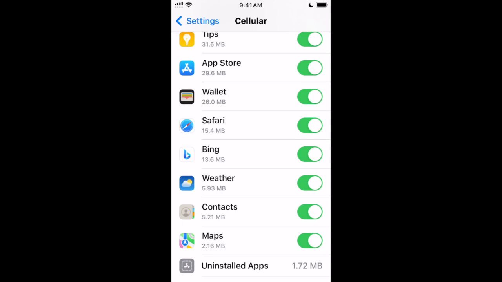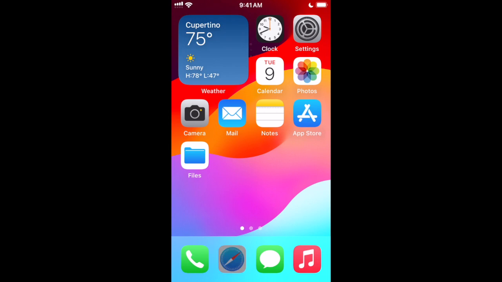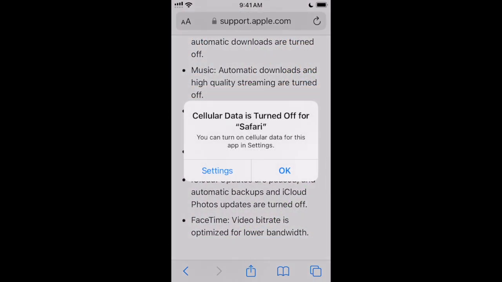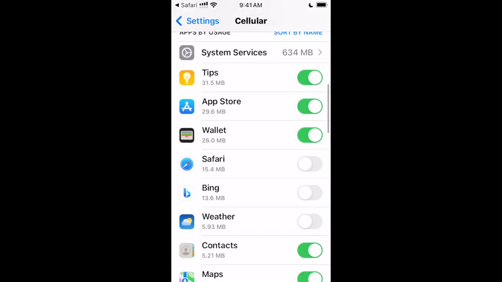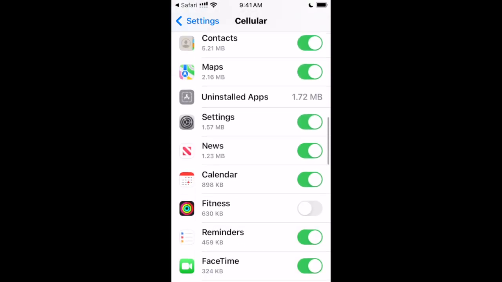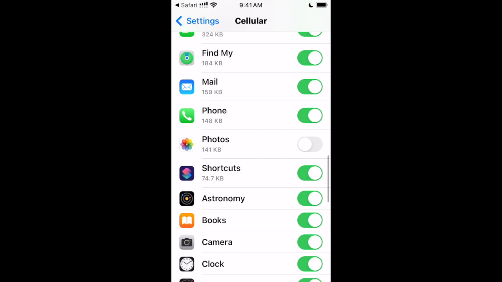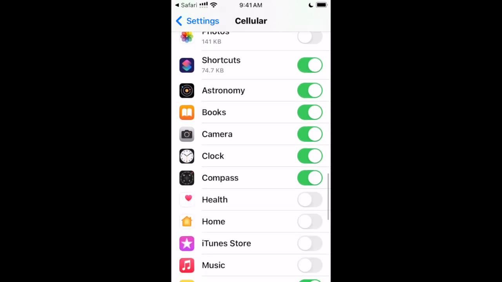Because if you've disabled it like this, it'll come up with a message like this. It'll say cellular data is turned off, and you can go back into settings and turn it back on. So that's what I would do, and just almost turn everything off except the stuff you really know you want to use.